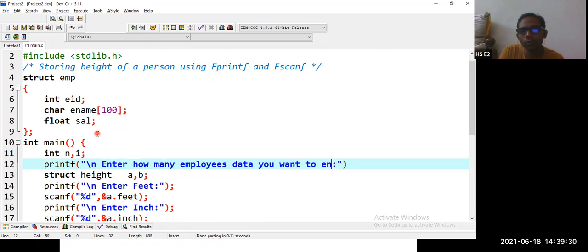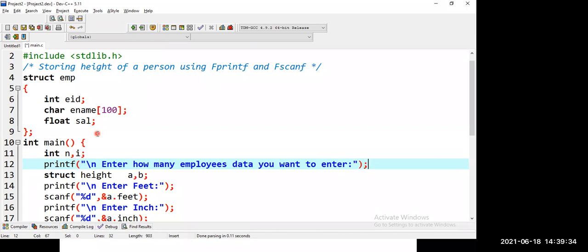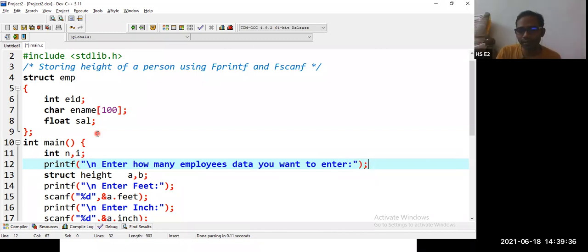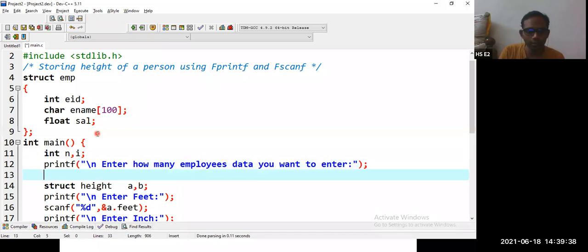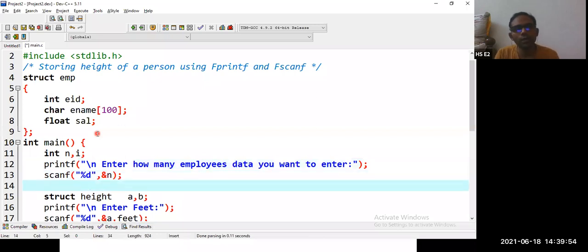Data you want to enter. Just concentrate. I am directly making this program a little bit complex. Okay, step by step we are going. Try to understand what we are doing. scanf("%d", &n). So this is how we are going to have it.